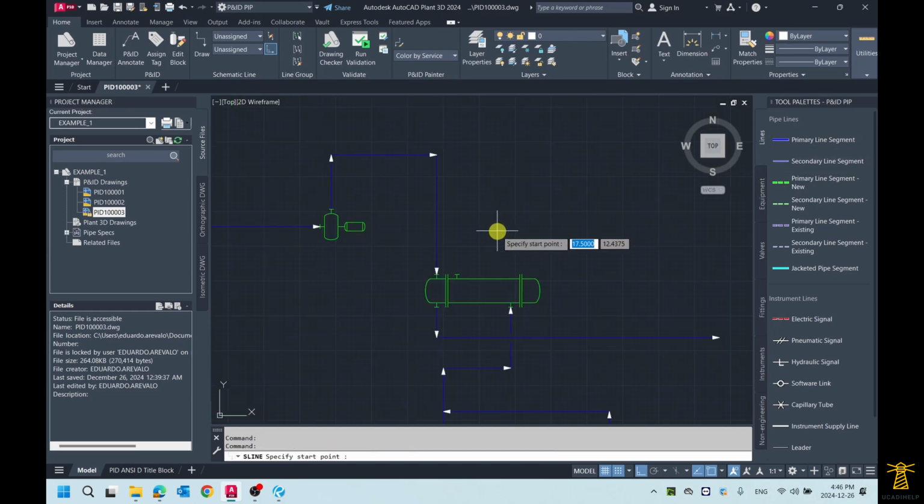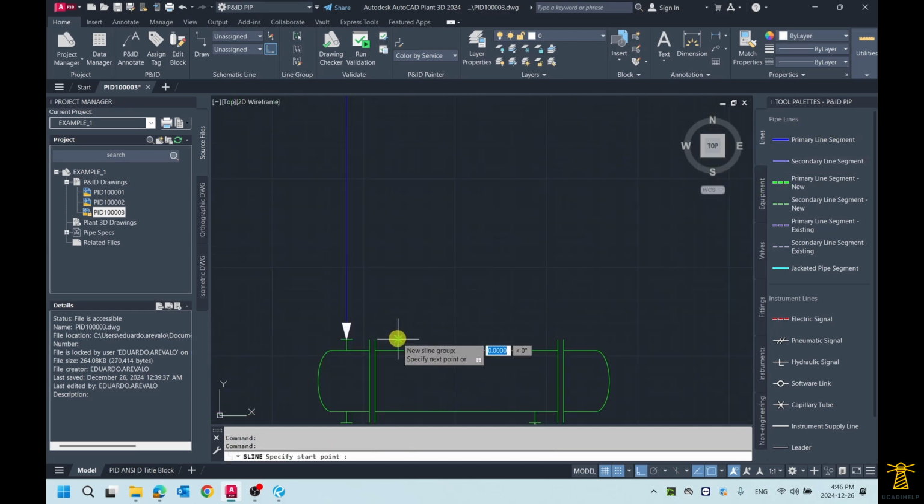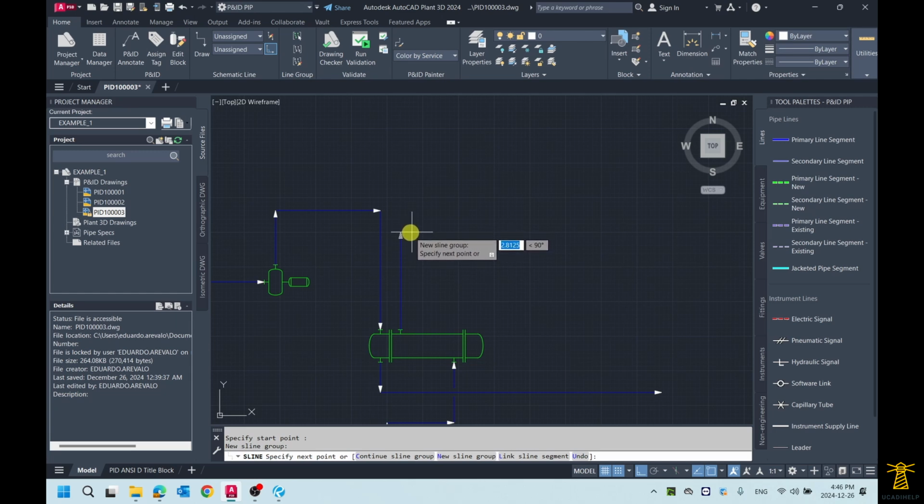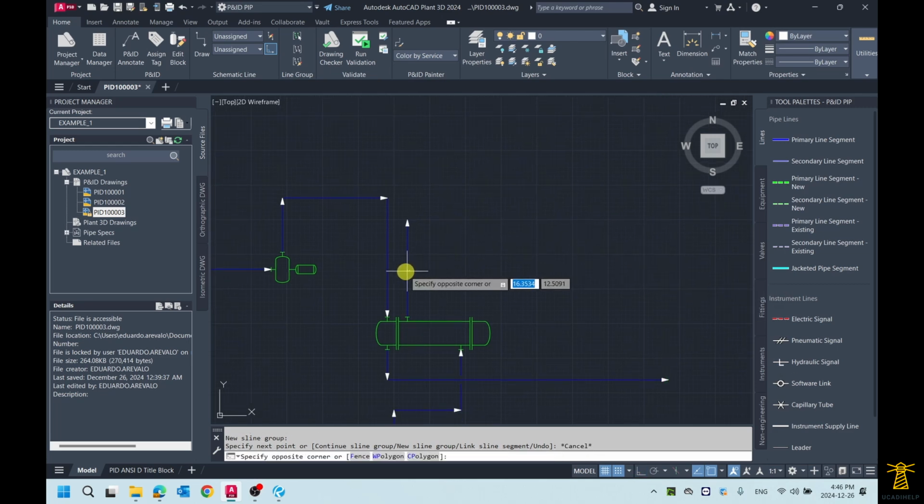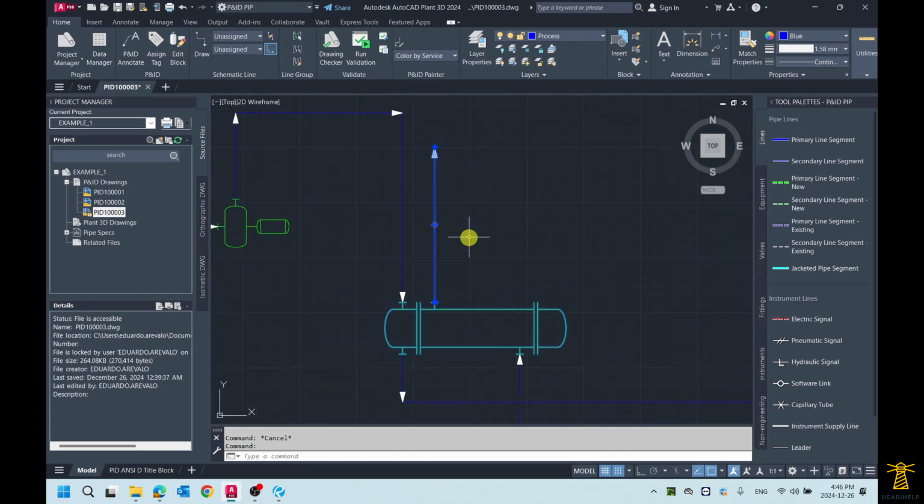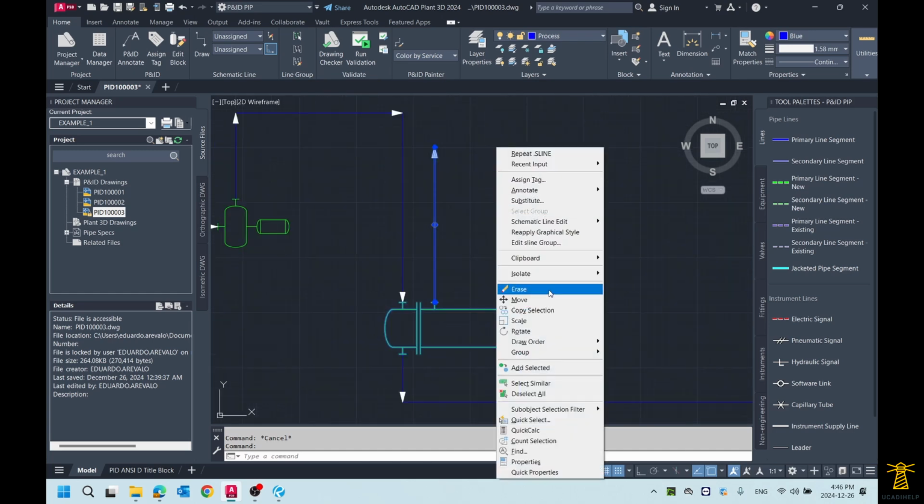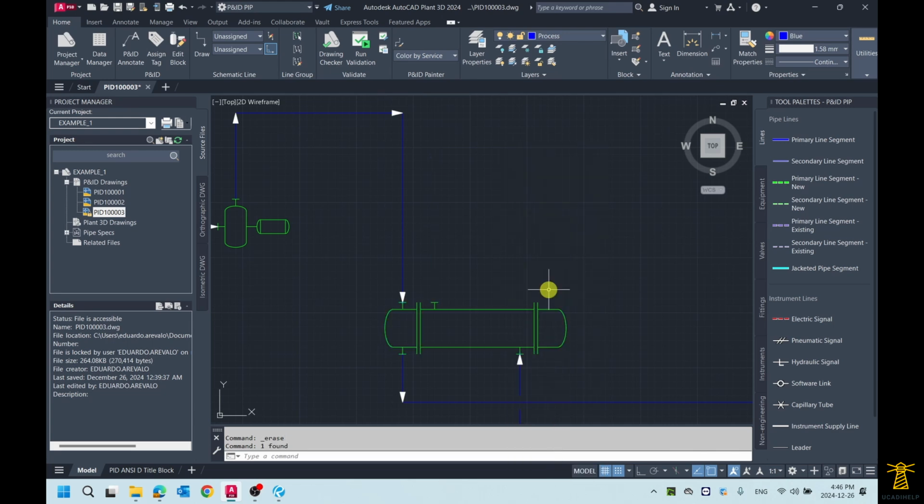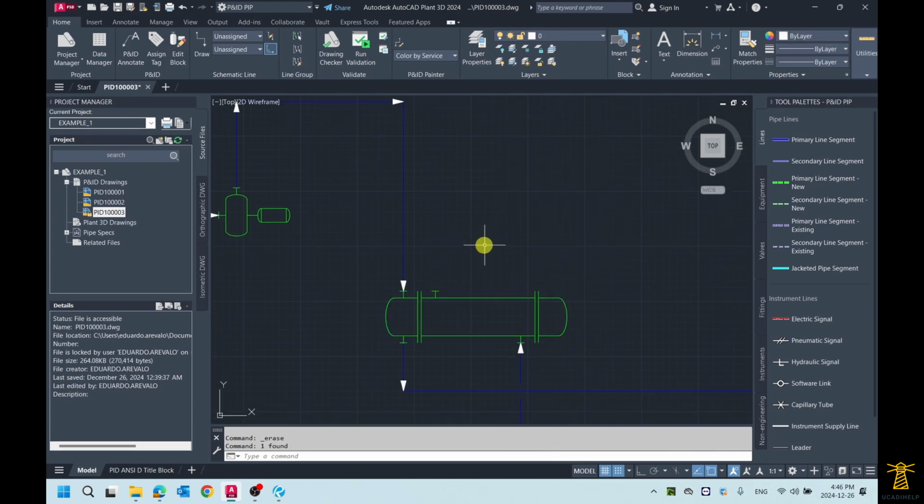You can do the very same thing for this one. It's important, before finalizing this drawing, I'm going to delete this. Even if it looks like everything is selected, when you press delete, it's going to delete just the line. So don't worry, you're not going to delete the whole block.